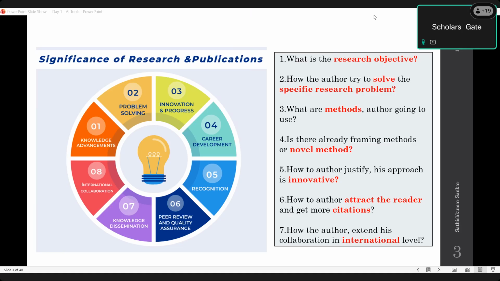The next thing, how the author justifies his approach is innovative. That is the novelty. The next thing, how to attract the reader. This is a huge issue, because when we are going for publication, we are not native English speakers, so English is a struggle.